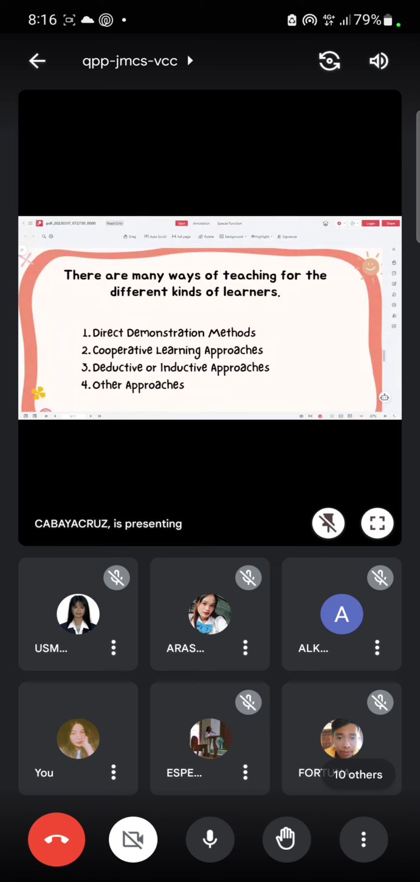Deductive or inductive approaches. The deductive approach to instruction is a more teacher-centered approach. This means that the teacher gives the students a new concept, explains it, and then has the students practice using the concept. The inductive approach is a student-led approach to teaching. In this approach, teachers provide learners with examples and allow them to arrive at their own conclusion.